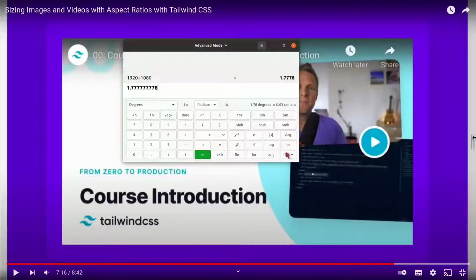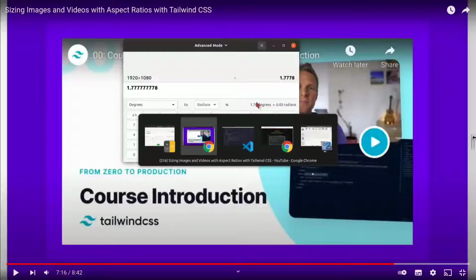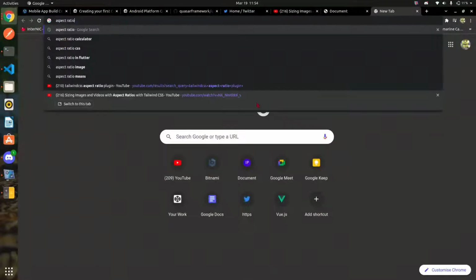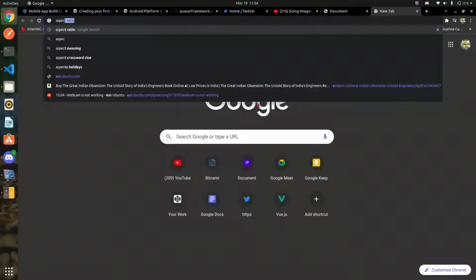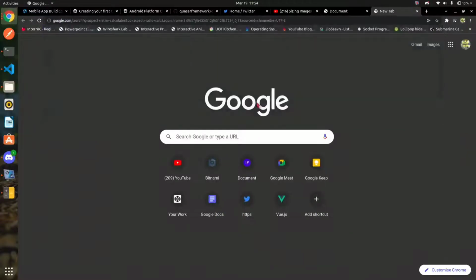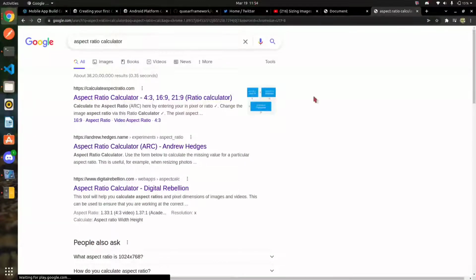So let's see where we can have it. Looks like we are not going to get it directly. Okay, no problem, we are going to search for it. Let us Google it, aspect ratio calculator, for having numerator and denominator, ratio calculator. Let us understand the aspect ratio.